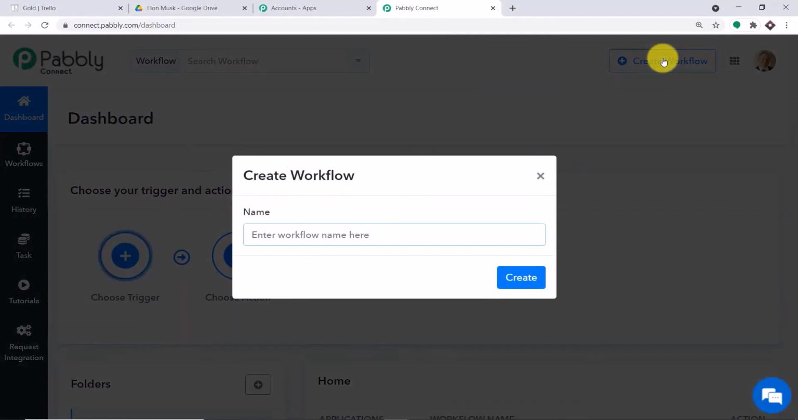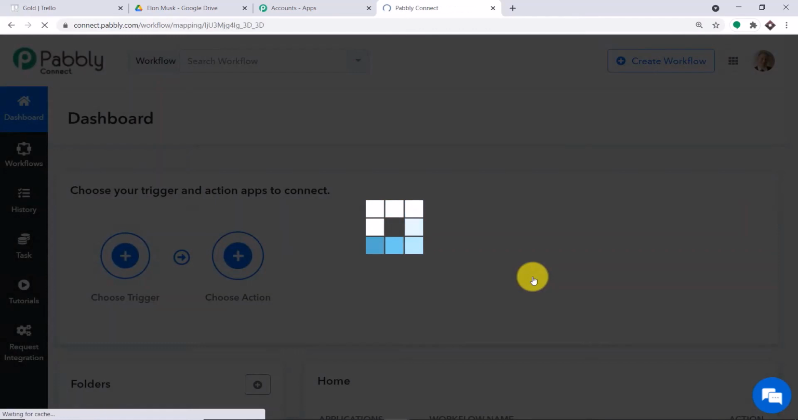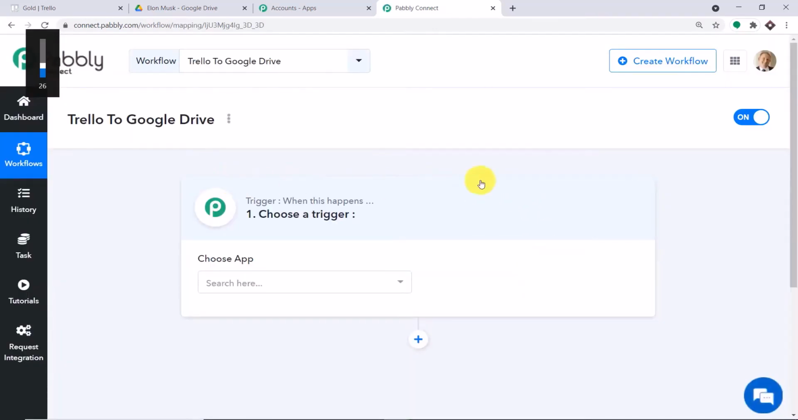Okay, so when you click on this button, create workflow, a dialog box appears in front of you. So basically we have to give a name to this workflow. I'm going to give it as Trello to Google Drive. Okay, and let me just click on create. So when you click on create, a window appears in front of you. This is called the trigger window. So basically we are going to build a new workflow from scratch.